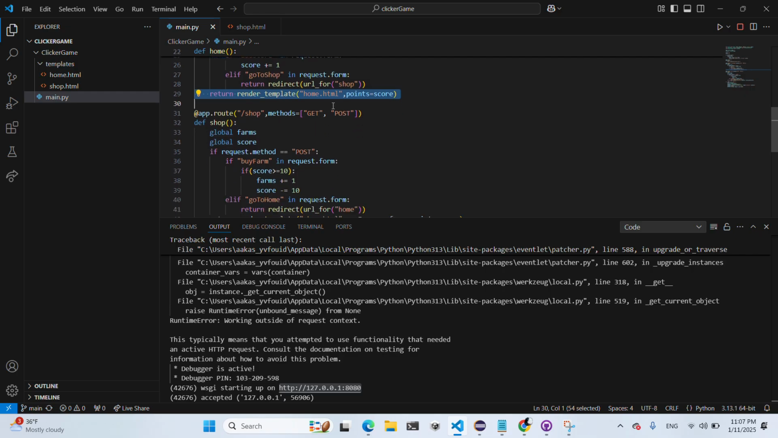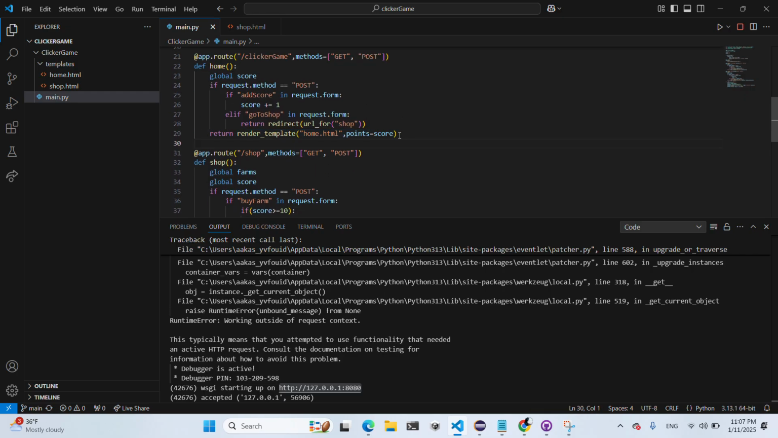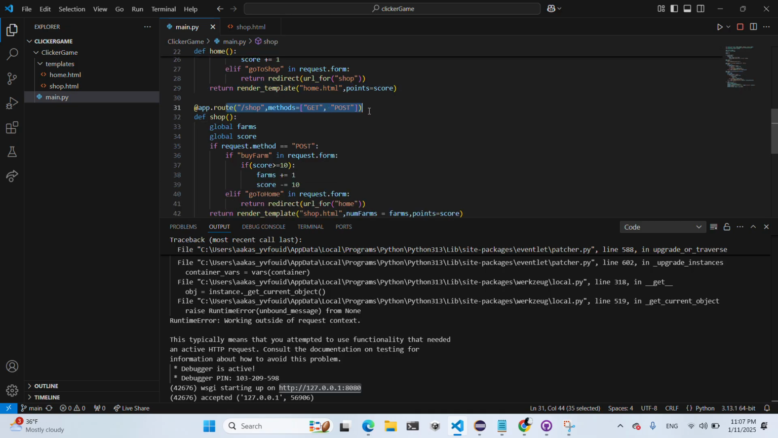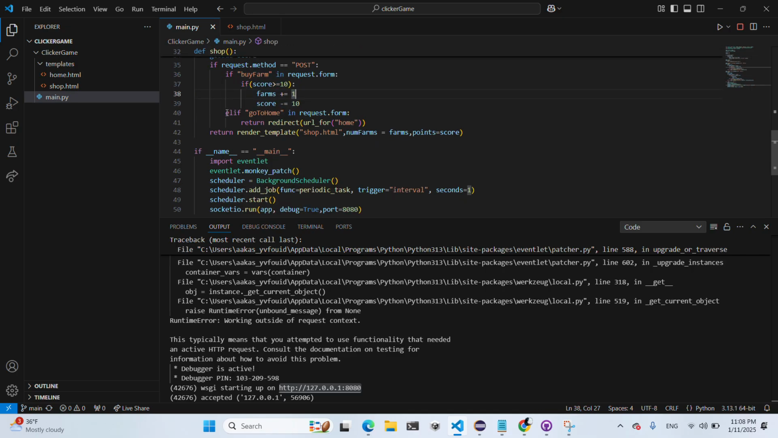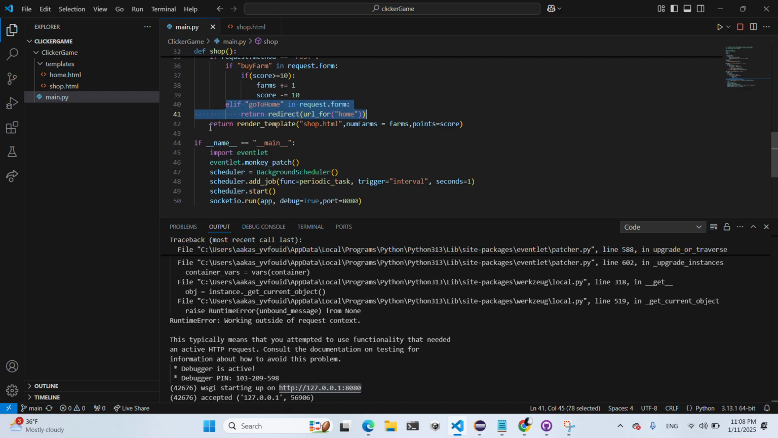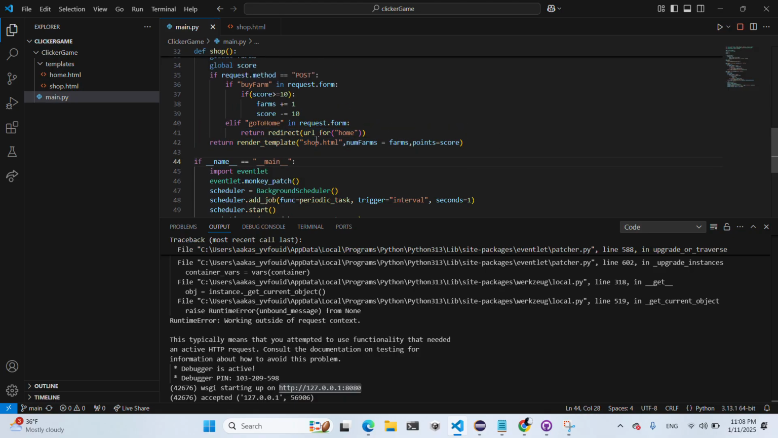And then finally we have the HTML file for the home page. And then finally we have our shop, which of course has the exact same thing. If we get a post from the front end, if the message was buy farm, we're buying some farms and subtracting 10 from the score. Otherwise, if it was go to home, we're just redirecting to the home page. And if this line isn't executed, then we're just returning the page for the shop.